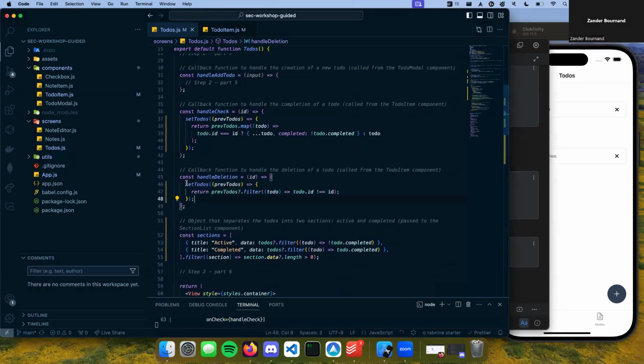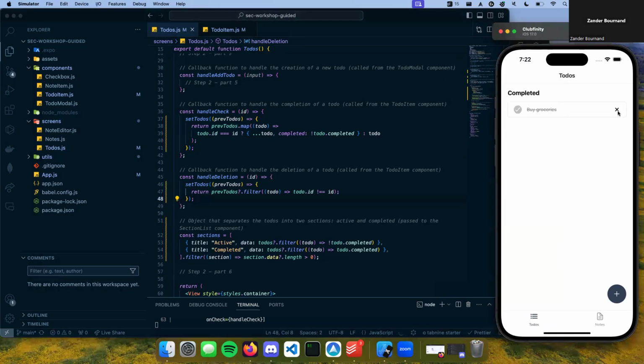in handle deletion, we do a very similar thing. We filter through all to-dos, and we just say, okay, we want to keep all to-dos except for the one that has the same ID as the ID we just passed in. So now, if I click the X button, there we go. So now we delete a to-do. So again, we're using state for this.